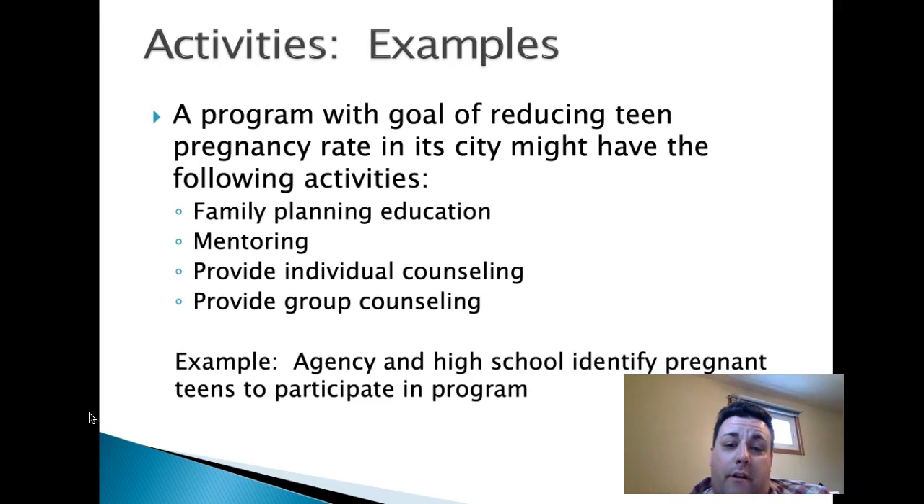And of course, one of the other things that a program would have to do, if we were doing a logic model of this Southside teen pregnancy thing, is that staff would have to identify pregnant teens in order to participate in the program. Then they'd have to enroll them, right? Then they'd have to actually engage in the service provision, whatever that would look like, whether it was mentoring or counseling or something like that.